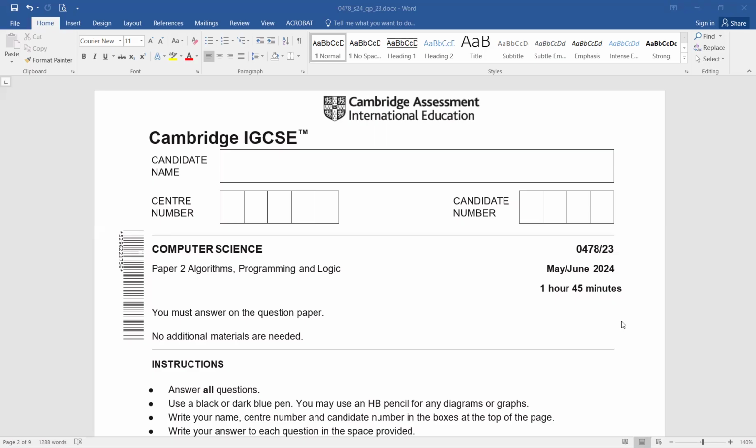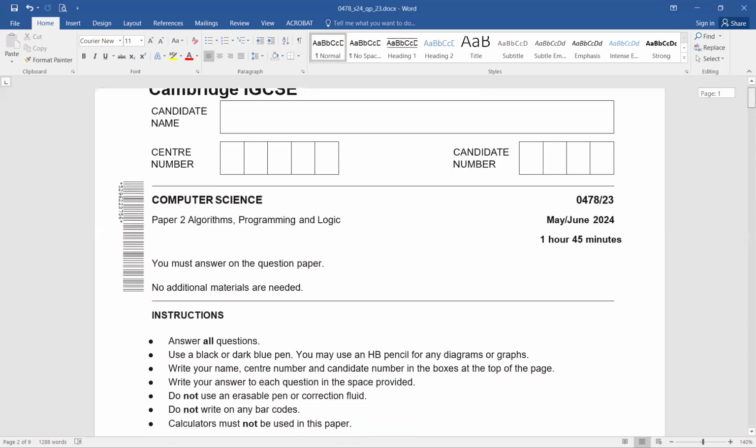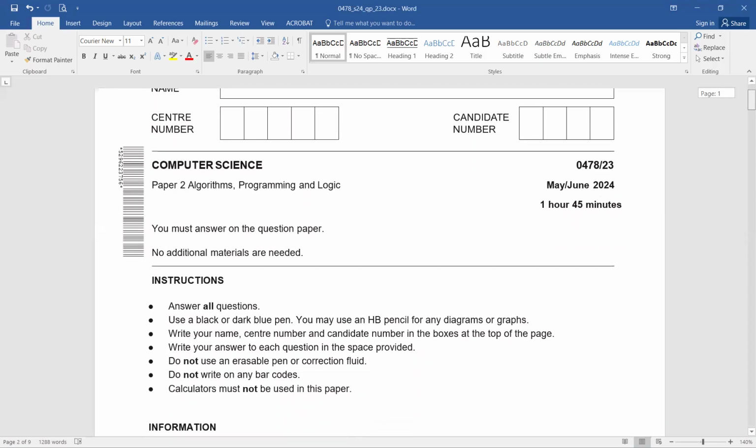You have to answer all the questions, and you have to use a dark blue or a black pen for writing answers. You are allowed to use a pencil for any diagrams or graphs. You have to write your name, center number, and candidate number in the given boxes. Write your answer to each question in the given space. Do not use an erasable pen or correction fluid. Do not write on any barcodes. Calculators are not allowed to be used, so please do not carry a calculator at all.